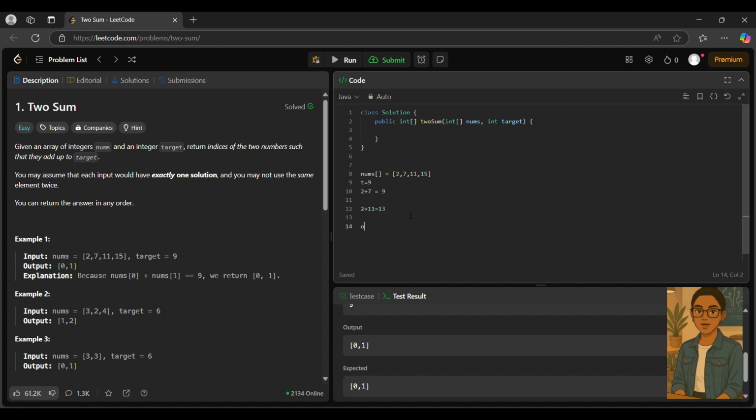And so the output should be the indexes of the two values which, when we add, will give the target value. So we added 2 plus 7, that gives 9, which is equal to the target value. So what is the index of 2? It is 0, comma, what is the index of 7? It is 1. This must be the output, correct? Yeah, this is the output.